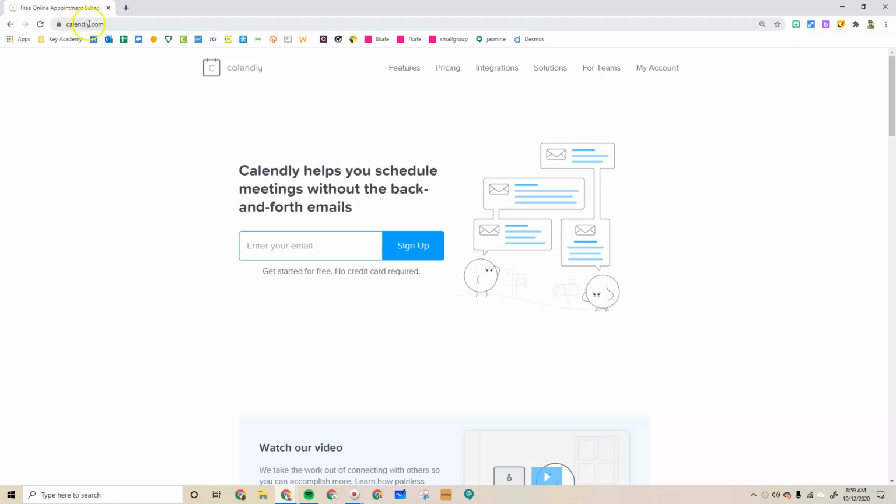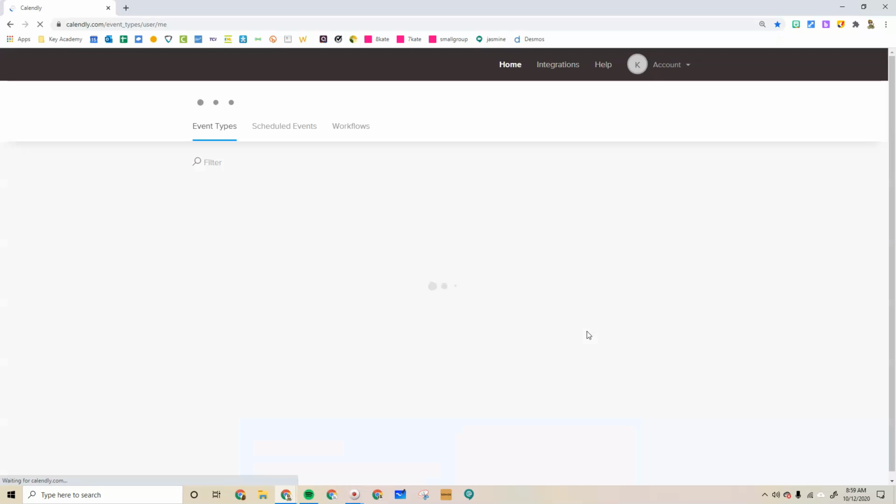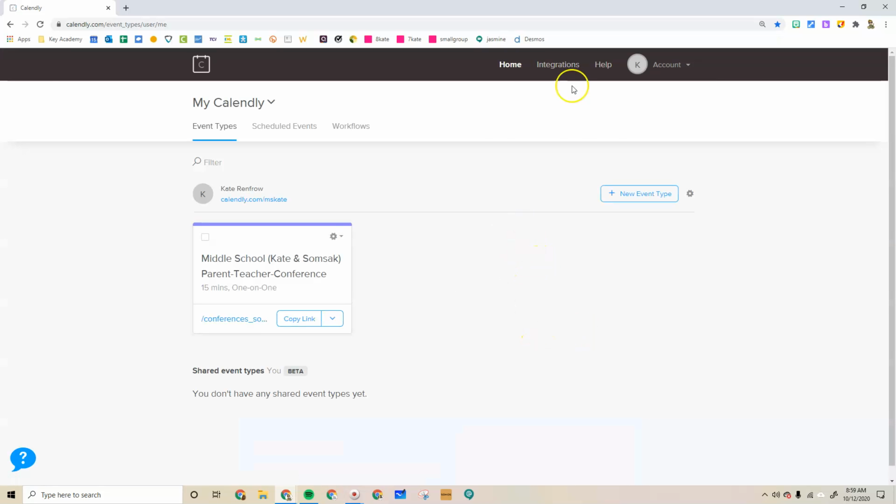So here is the site. It's Calendly, just calendly.com. And you will need to actually sign up. To sign up, you need to use your school email, since this is a school-related thing. So you'll just sign up. I'm already signed up, so it has automatically thrown me into my account. Please make sure you sign up until you get to this main page. You won't have an event yet. I'm going to show you how to create one.